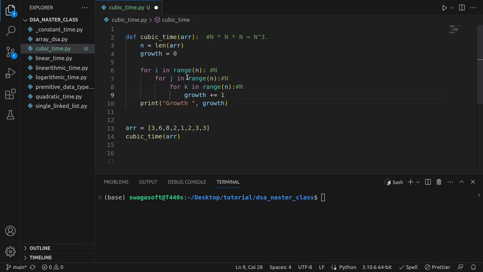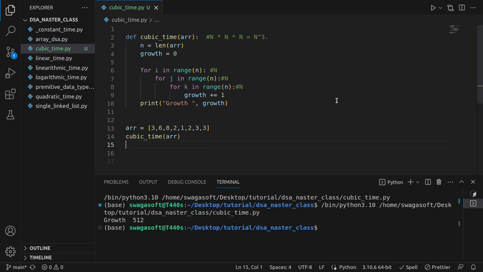Okay, so just as I have described in the last demonstration, this is exactly what is going on here. So let us look at the growth rate. I'm going to save and run this code. Okay, so you can see the growth rate is what? 512. So we have how many elements here? I think we have 8 elements. This is 512.